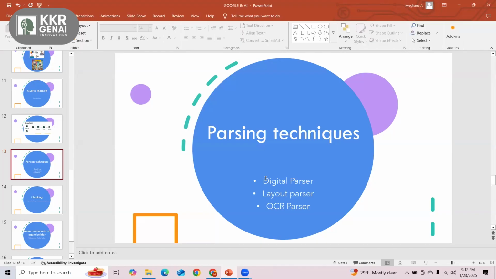In a digital parser you can use any kind of data, like PDFs, text files, HTML files, or documents. Even if there are pictures, the digital parser will still try to convert them, but sometimes it might make mistakes. To avoid those mistakes, we can use OCR parsers.